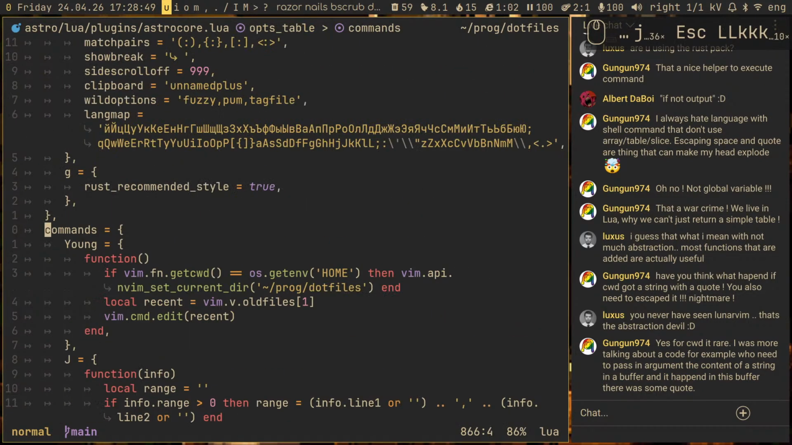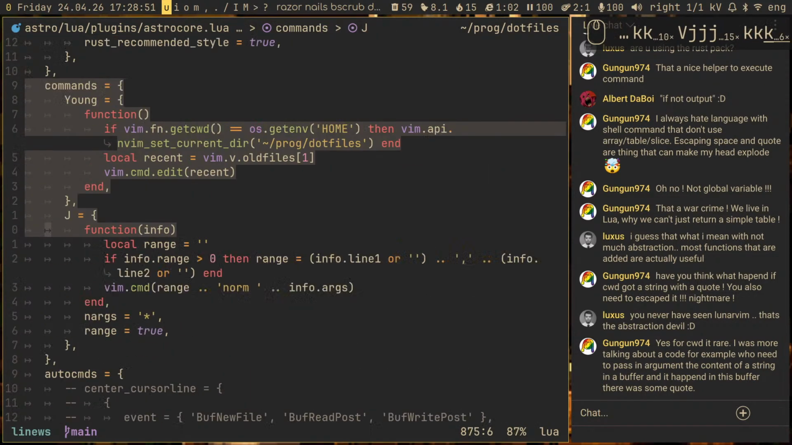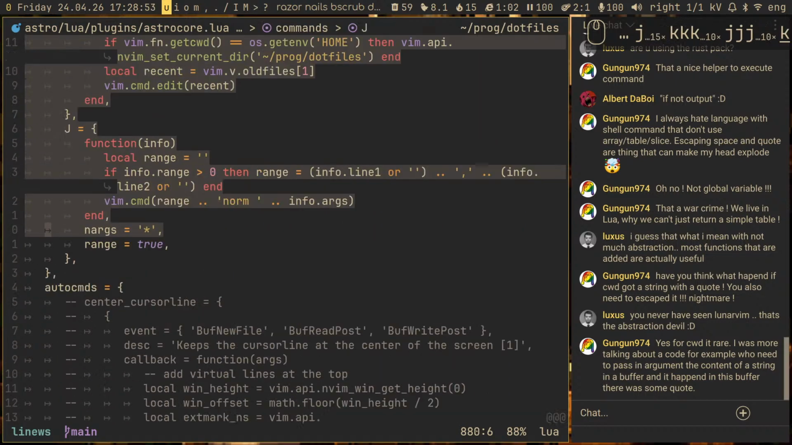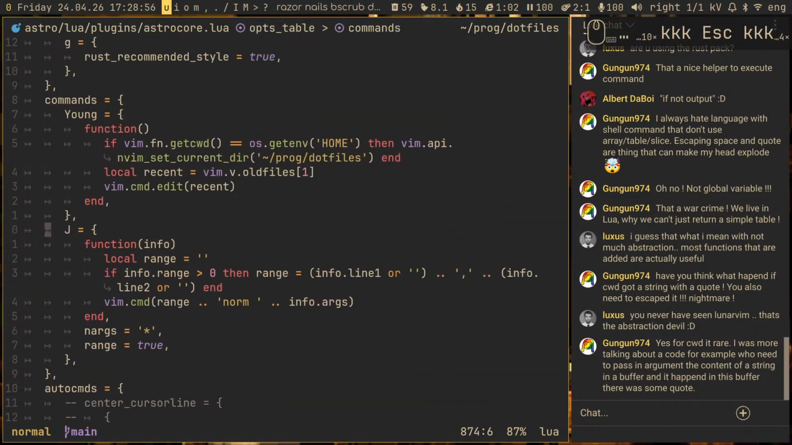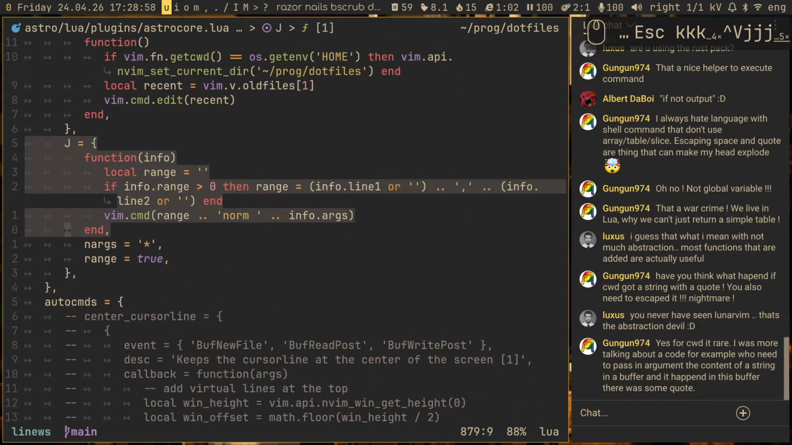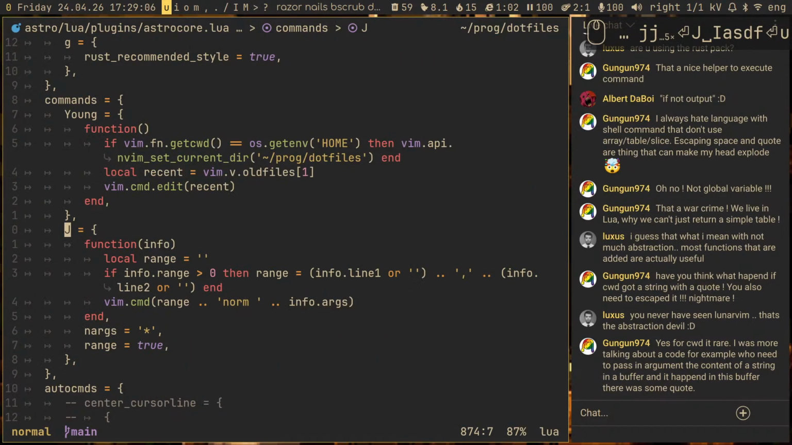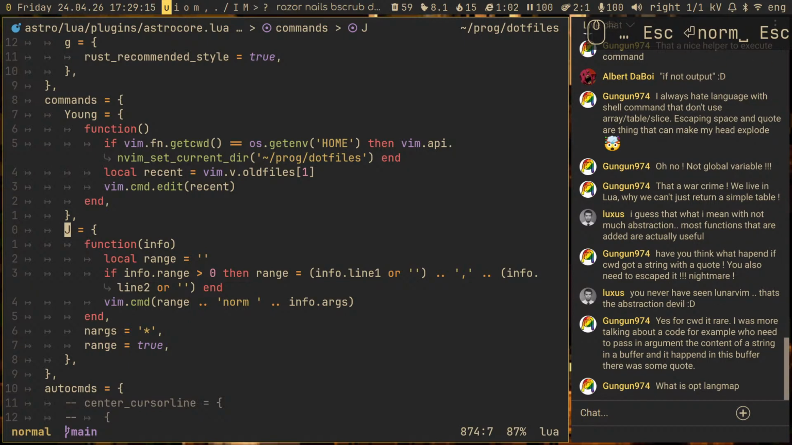Same thing goes for user commands. I have two commands defined here, where capital J is my thing for the norm command. So I can do this, like ASDF. It's the same thing as norm, because norm is a bit annoying to type in. See, I'm already messing up. And capital J is way less annoying.